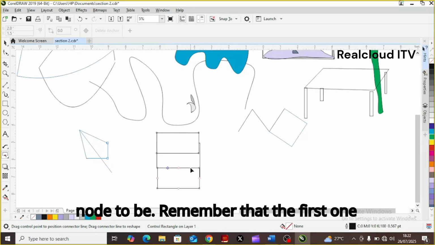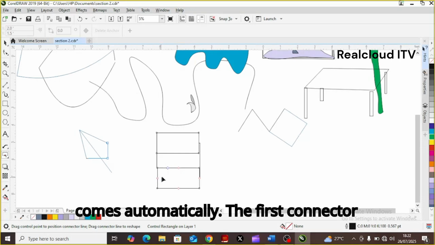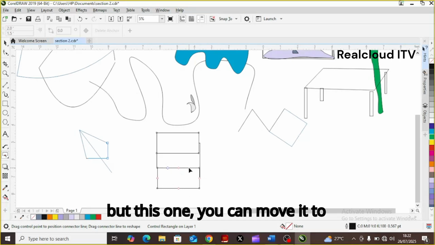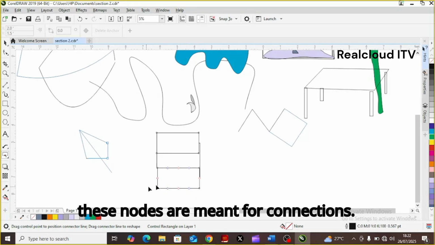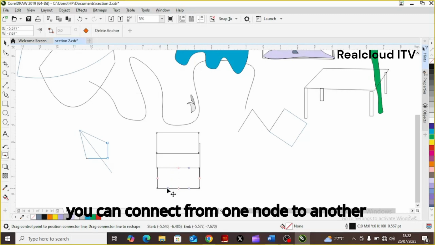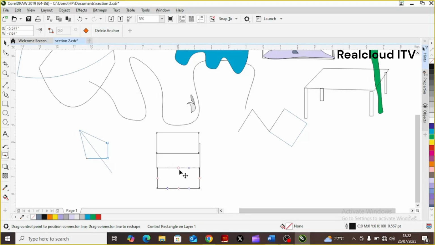Remember that the first one comes automatically. The first connector just has its node at the 4 points. It comes automatically. But this one, you can move it to anywhere you want it to be. And these nodes are meant for connections. Once you hit a node here, automatically you can connect from one node to another with lines. So that's it.